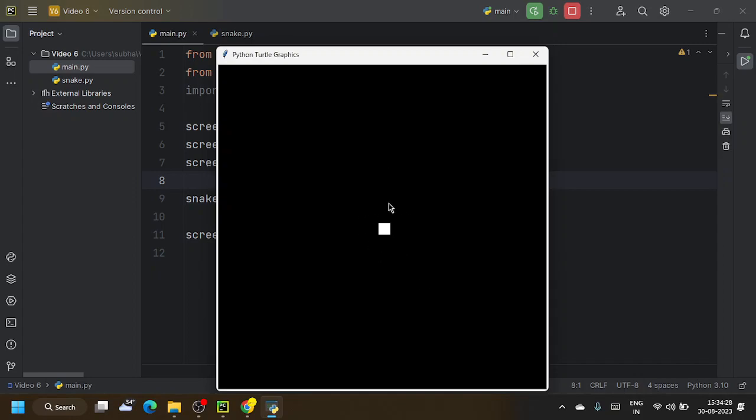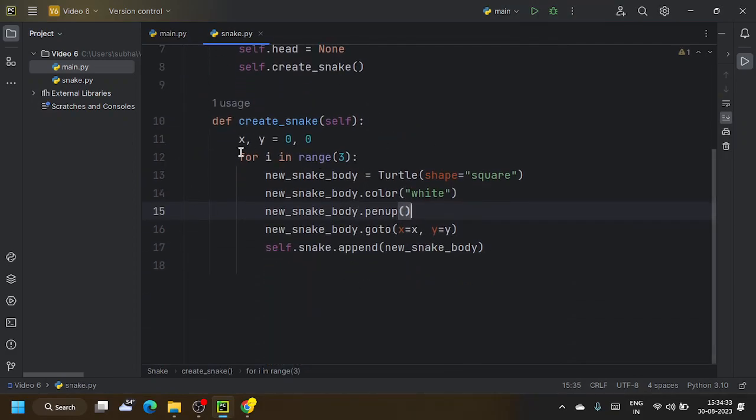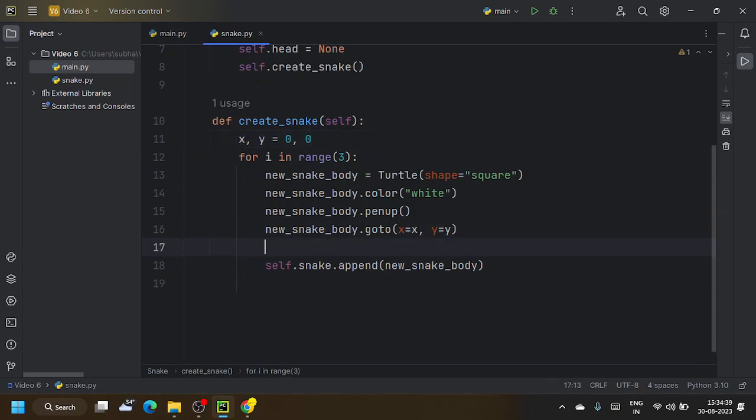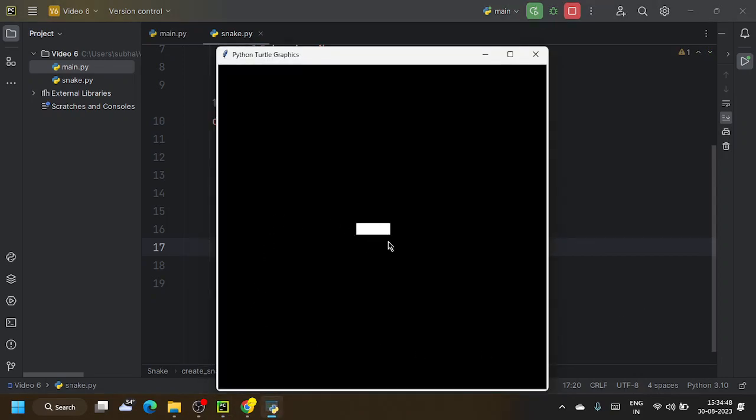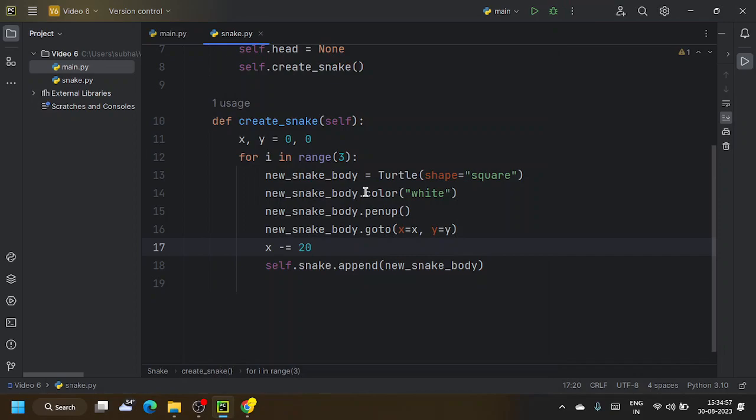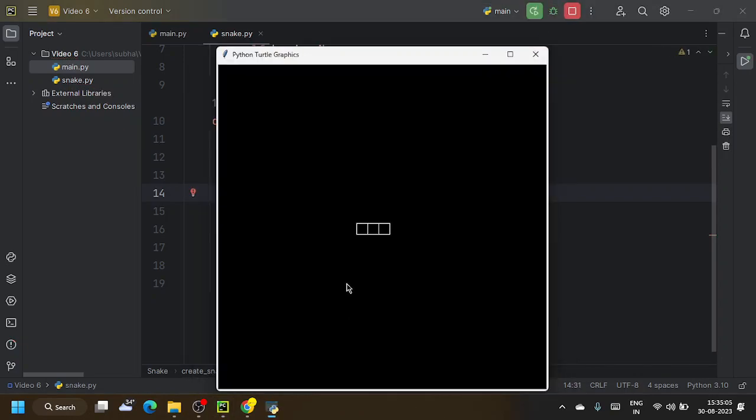Okay, there is a single square because it overlaps the other two squares. So let me dynamically change the x coordinate. How can we do that? I need 20 spaces. Let me do it once. As we can see, there are three squares side by side. How can we differentiate them? Let me change the pen color, then you can see there is a border. See, there are three squares.